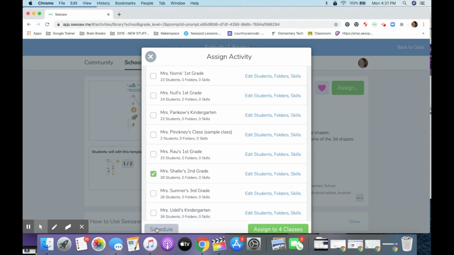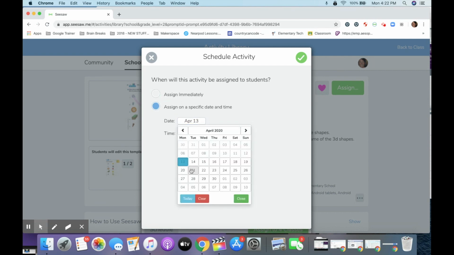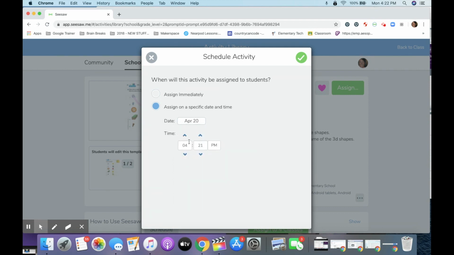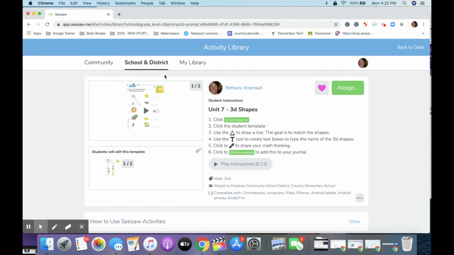The other option is you can schedule it. So if you're like, okay, I really want to assign this on Monday morning, so I don't want to forget, and I want all my activities to be pushed out at one time. When will this activity be assigned to students? You can assign it right now, or you can assign it to a specific date, Monday, and then you might want to say 8 a.m. So then they know their activities are coming exactly at that time. So when I click the check mark, and then I say assign on April 20th, it's set.